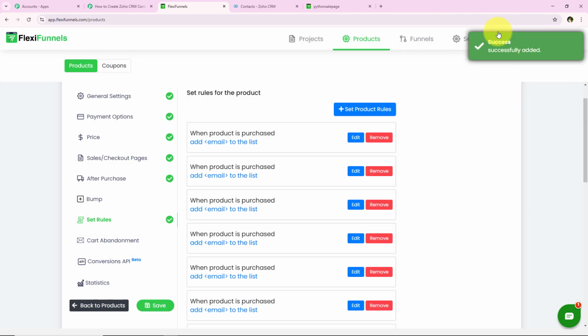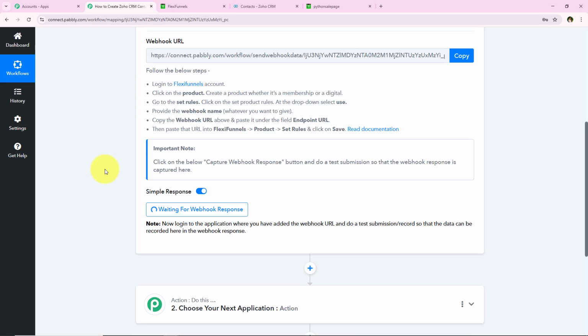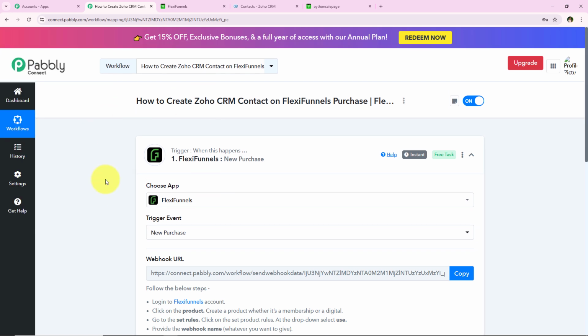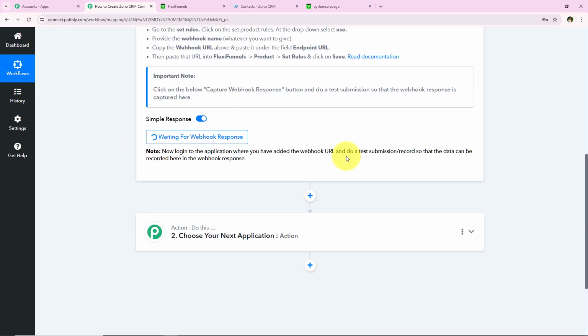And yes, you can see successfully added. With this, we have successfully added the webhook URL into our FlexiFunnels account. This means that we have successfully created a connection between our FlexiFunnels account and our Pabbly Connect's workflow. But now it is saying waiting for a webhook response, and in the notes it is saying do a test submission or record. So in order to capture this webhook response, we have to do a test submission or record.